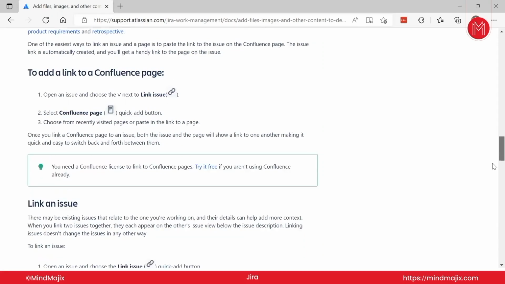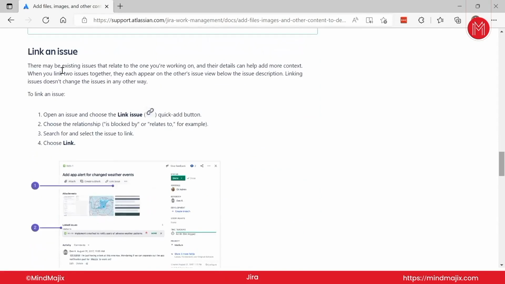Now, how to link an issue? Okay, so we have linked images, we have done the attachment, we have linked the Confluence pages. Now we'll see how we can link the issues. There may be existing issues that relate to the one you have ongoing, and their details can help add more context when you link two issues together. So that means to say that two issues can be linked with one another whenever it is required. They appear on each other's issues with the link in the issue description. Linking issues does not change the issue in any way.